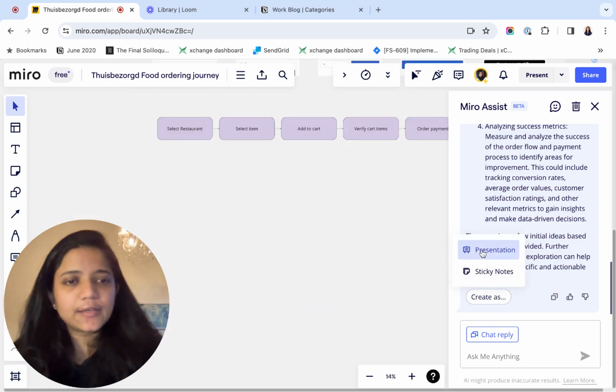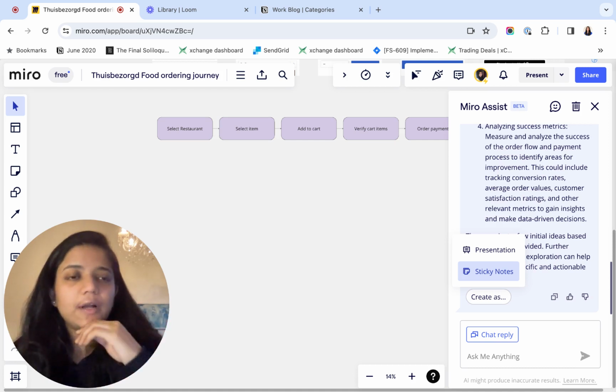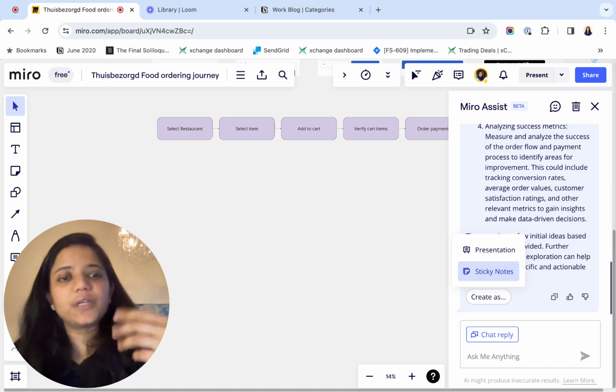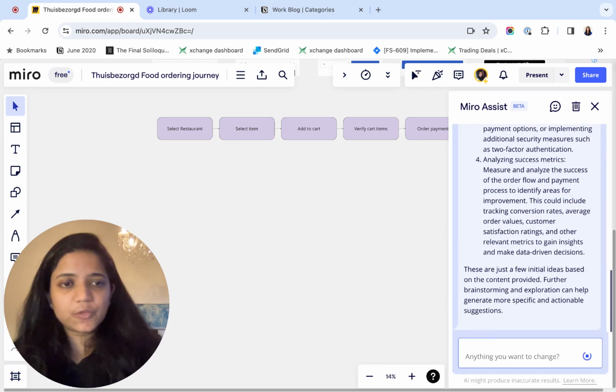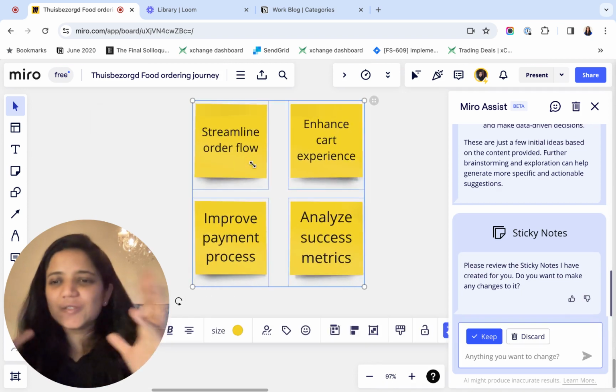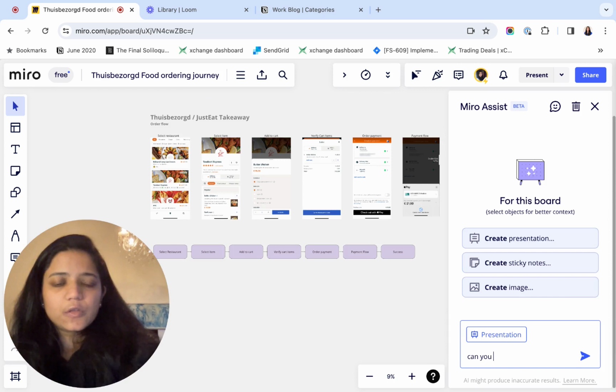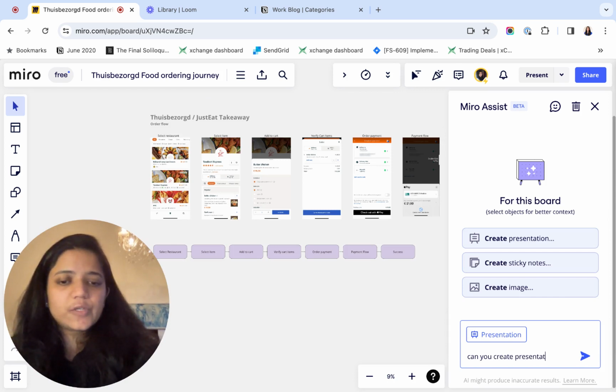I like this. I can create a presentation out of it, and I can create sticky notes. Now, at this stage, if you feel that the content that AI has generated is good enough, although for me it is not specific enough, but I'm going to keep iterating on this. If you feel it's good enough, let's see how it can make sticky notes. So I'm going to just click on sticky notes. Yeah, I think it's giving you a gist of what's there in the flow, streamline, or what is the actionable item from there. Can you create presentation from board.